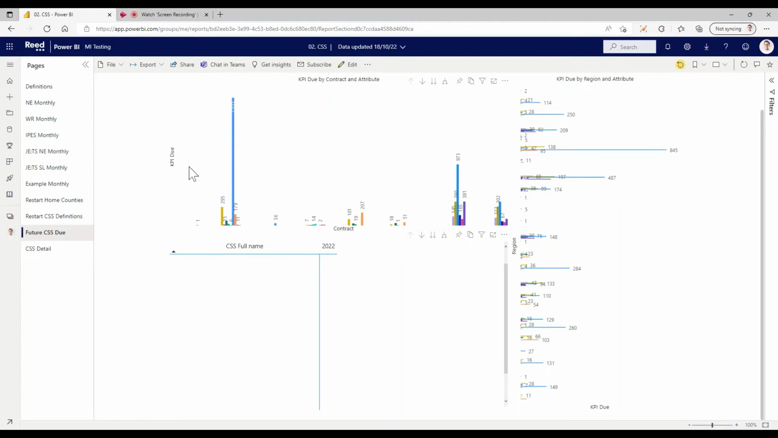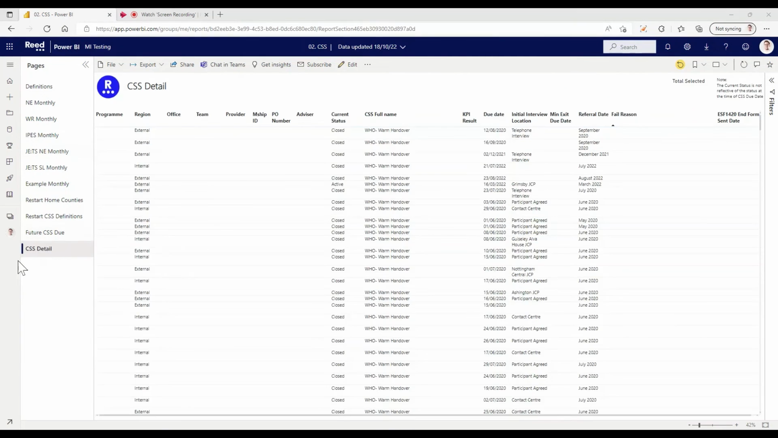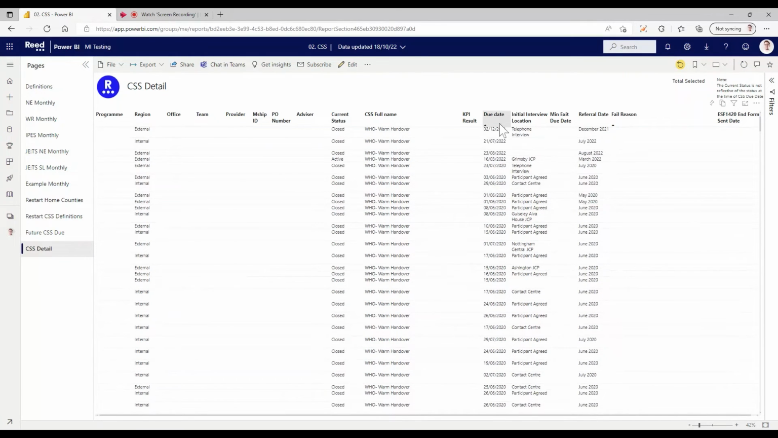The final page in the report is the detail page. The detail page contains the data behind the calculations and figures in monthly pages. This page is very useful in identifying individuals that have a CSS due and making sure they do not fail. The table displays everything relevant and related to the participant including the due dates, fail reason, and the date S1420 end form was sent.